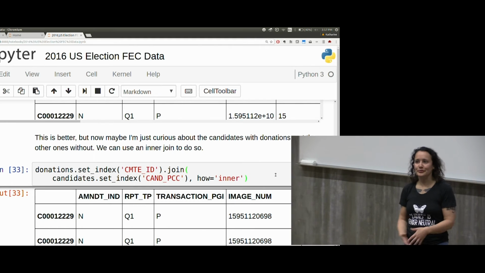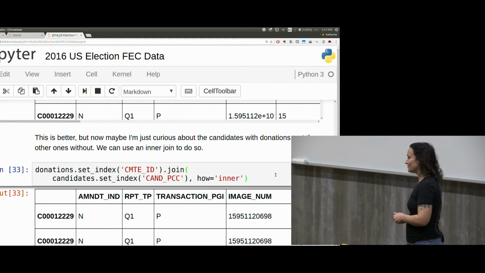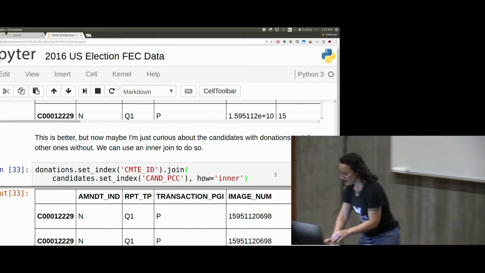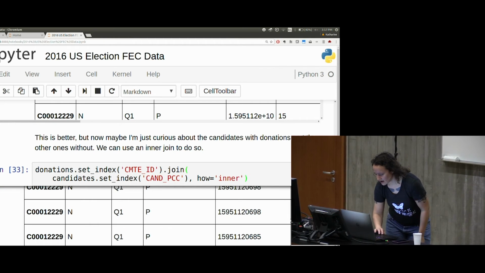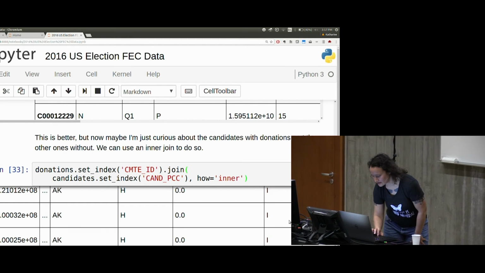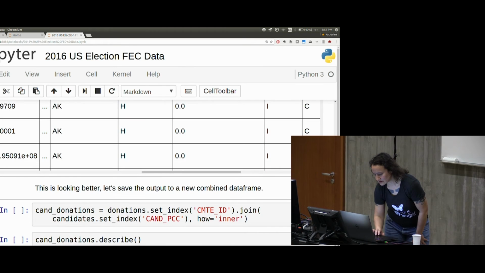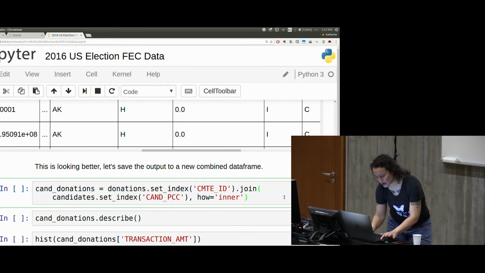And this is just going to, similar to SQL, do an inner join for me. So this is looking a lot better, right? I'm not going to have those nulls. I'm not going to have mismatches. So I want to run that.